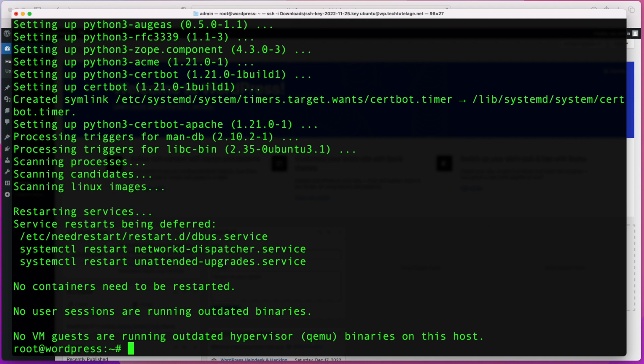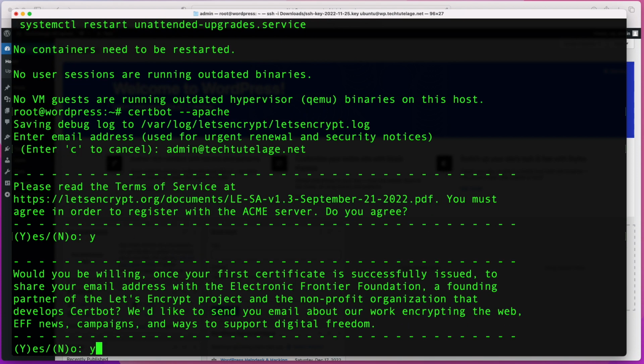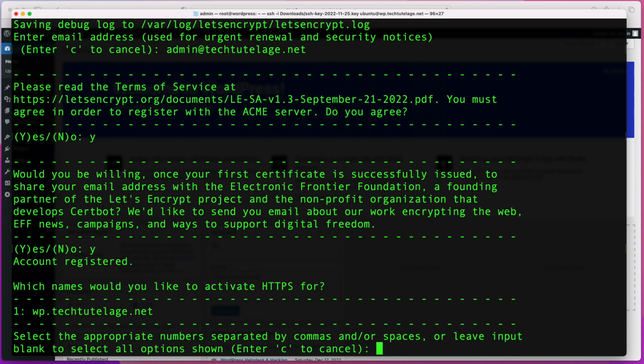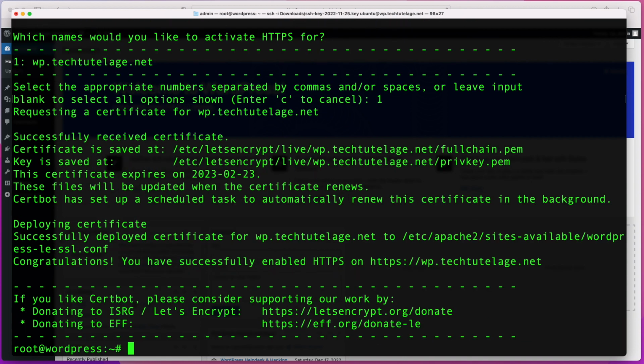So to get a certificate, all we have to do is run certbot --apache. Then here it's going to ask us to use an email address. So I'm going to give it again the admin@techtutelage.net. And here you have to say yes and yes again. And it picked that we have one application, wp.techtutelage.net, and this is the one application that we're going to activate HTTPS for. So if you have multiple, they'll be listed here. You got to make sure to select the right one, but in our case, it's only one. So I'm going to say application number 1. And this will go ahead and get me a certificate from Let's Encrypt that will make my wp.techtutelage.net application secured.